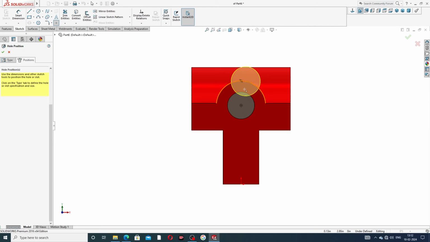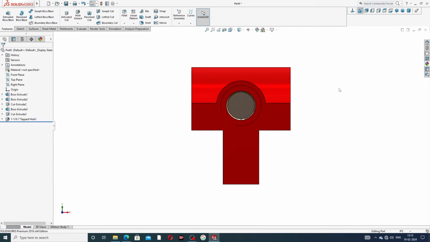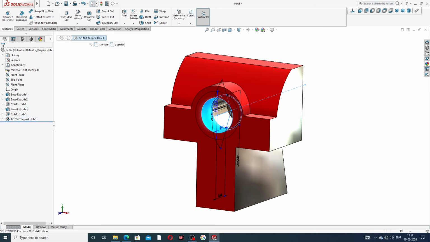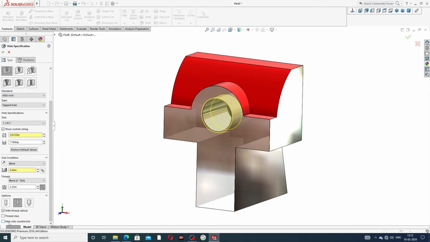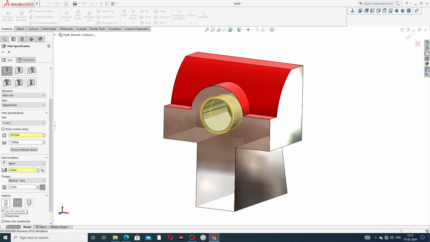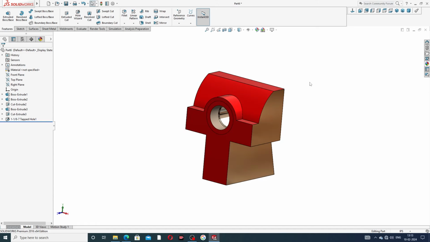And this circle is this, and click OK. Okay, this is a perfect cutting here. But as this uses an X, go to the near side countersink, and uncheck here. This is perfect and click OK. Okay, and all is better.